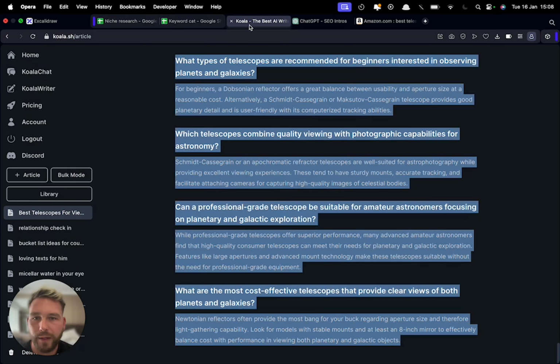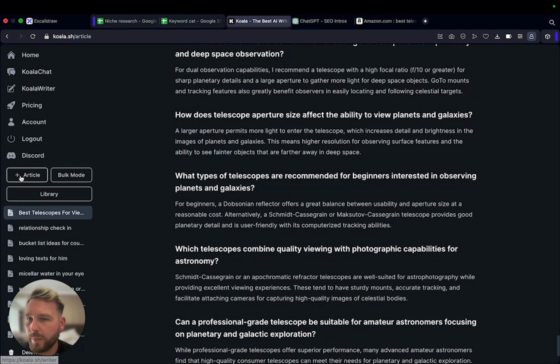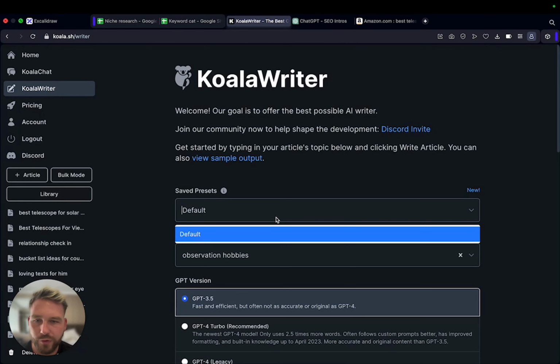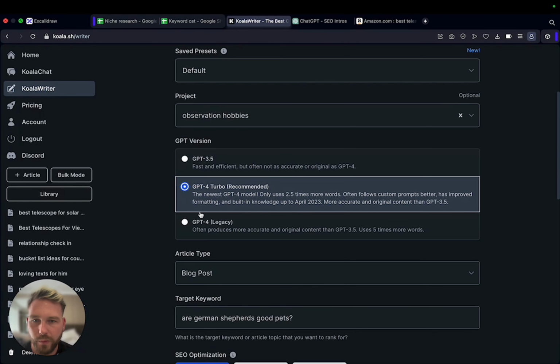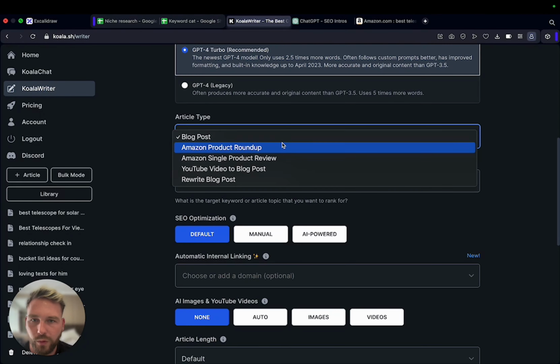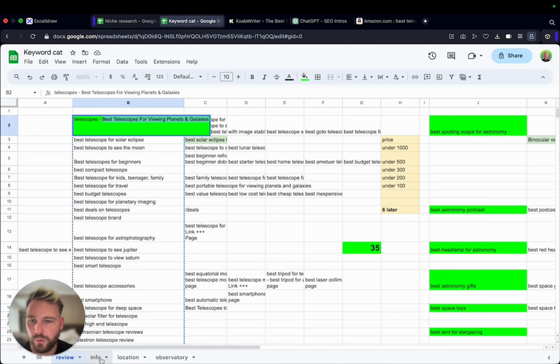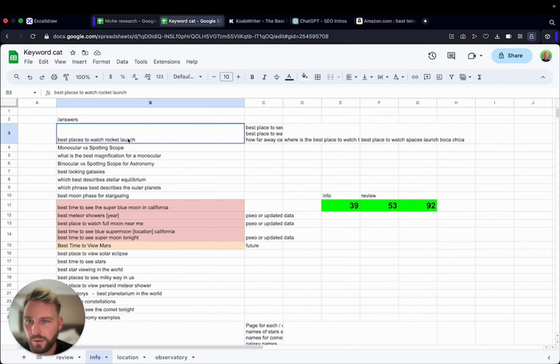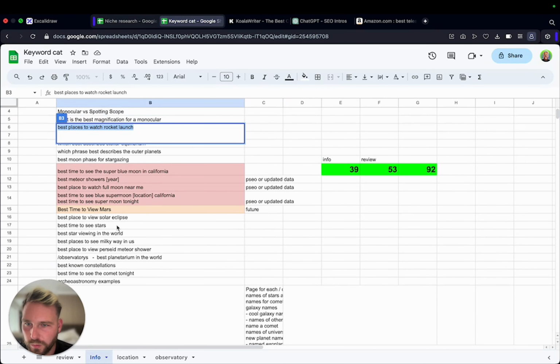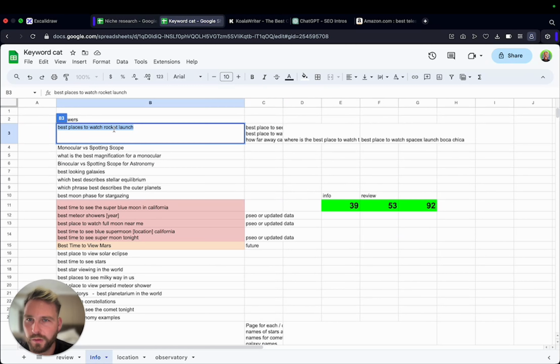So I do that, and then I'll redo the content a little bit. But let's just do an informational post. So we tried this Turbo 4. We're going to do a blog post this time, and let's have a look. What info post? Best places to watch the rocket launch. Versus keywords it might struggle with. Yeah, okay, we'll do this keyword.